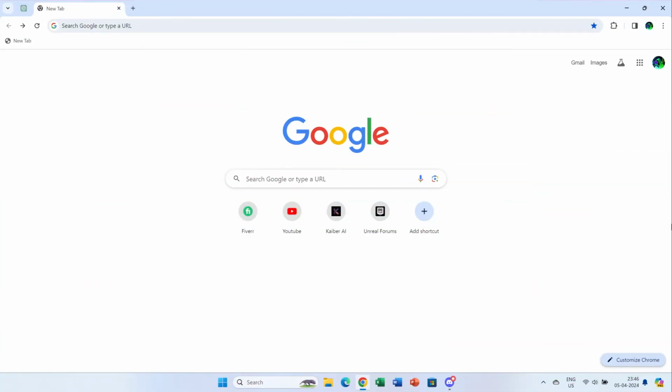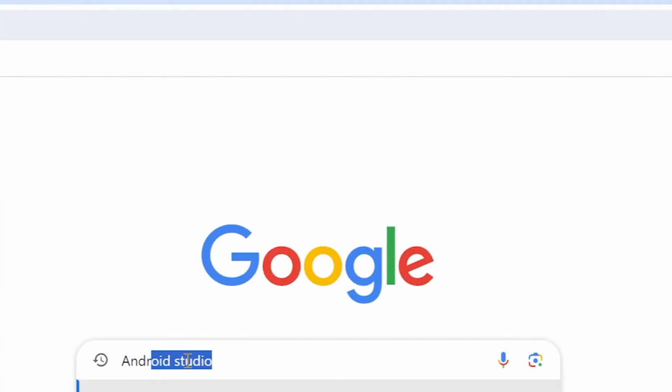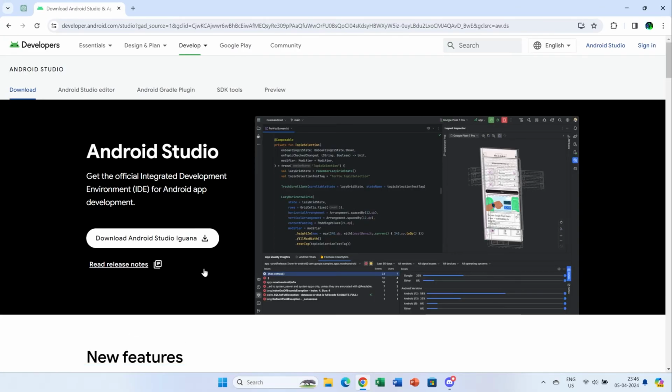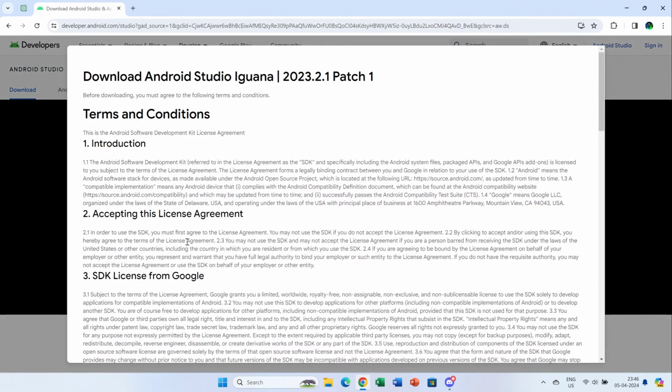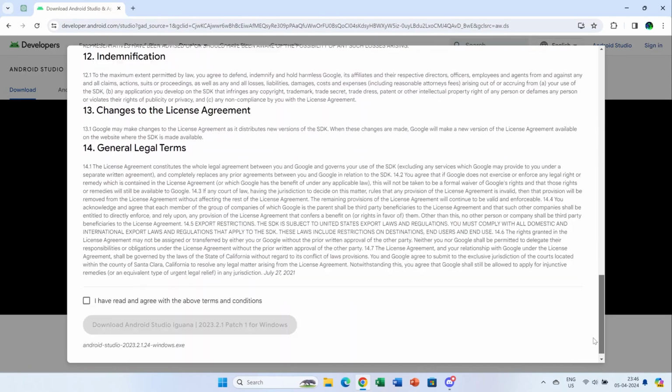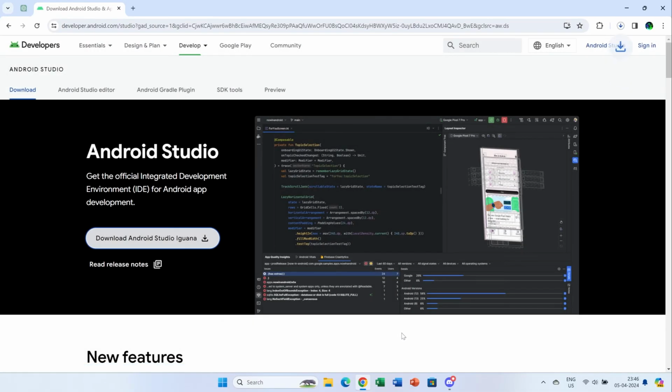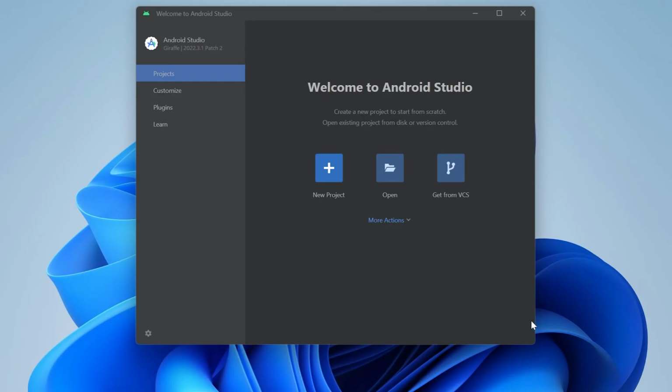Open any browser and search for Android Studio. Click on the first link to download Android Studio and install it on your PC. Since I've already installed it, I won't go through the installation process again. After installation, you will be led to this page.